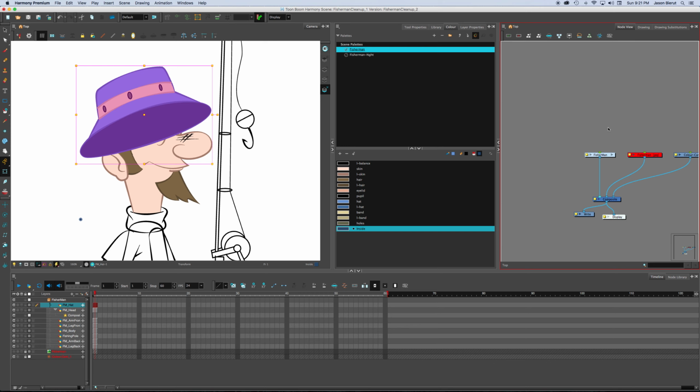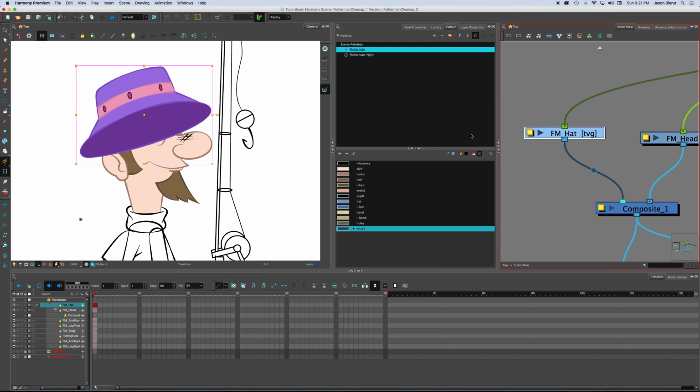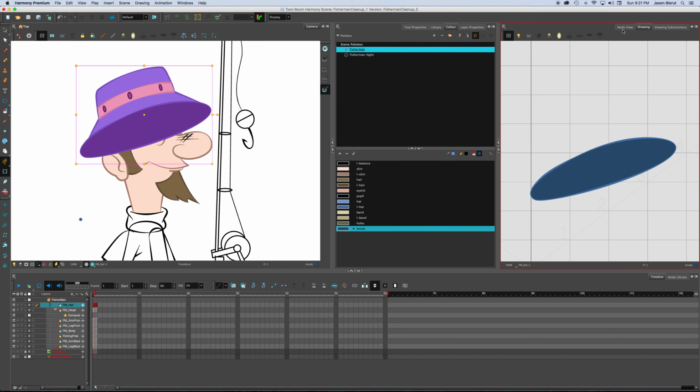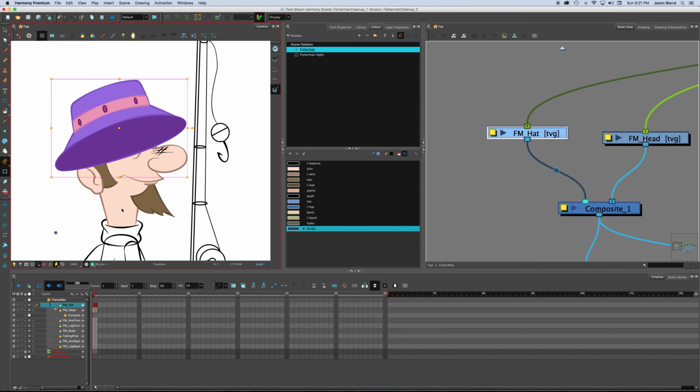So the O key helps you find things that are selected in your timeline and in your network. There it is, FM hat. So we now know that FM hat is composed in the drawing view of line art and underlay. Well, why don't we tell Harmony how to set this up using line art and underlay?